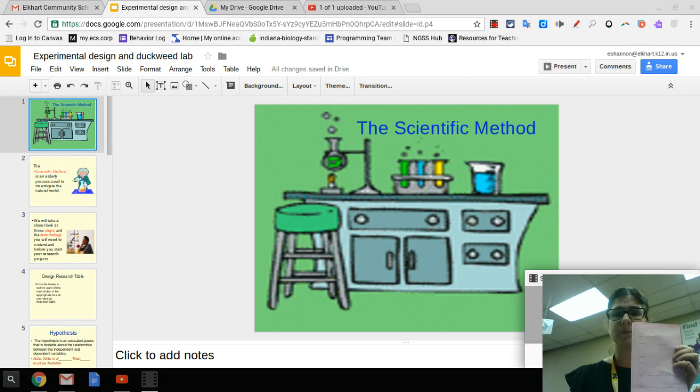So really quickly, we're going to go through this slide presentation. And I'm only going to go through the experimental design part in this section. There will be another video on how to apply it to the duckweed lab.